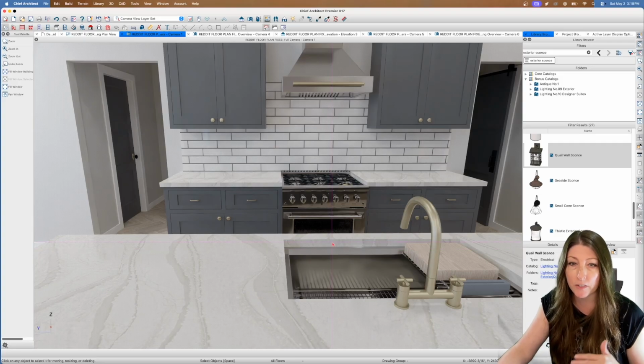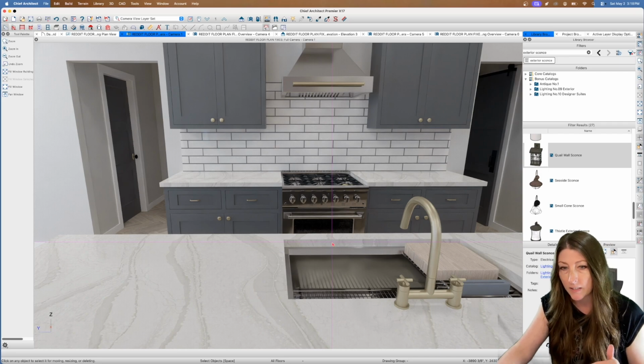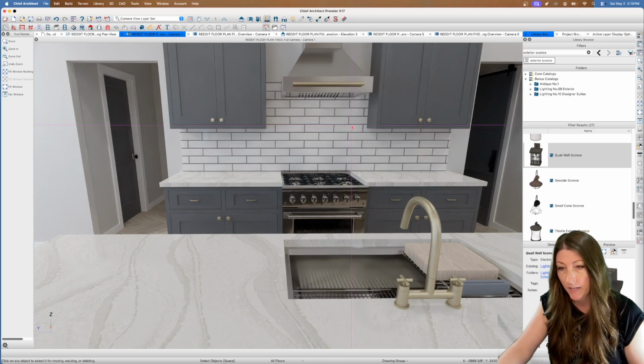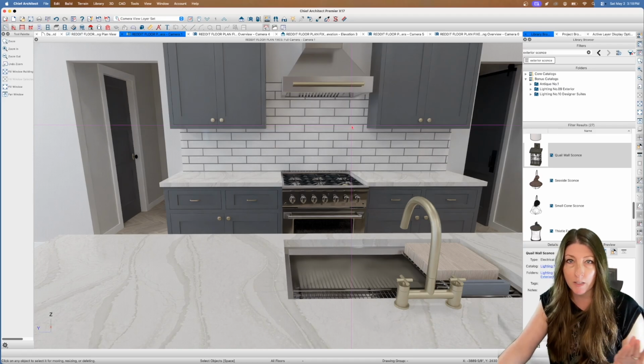You'll see reflections on countertops. You can see the sink here has reflections in it, which is really cool. The backsplash has reflections. So it just makes it more realistic. And what it's doing is multiple samples over several seconds. So it's kind of tracing the screen, if you will.